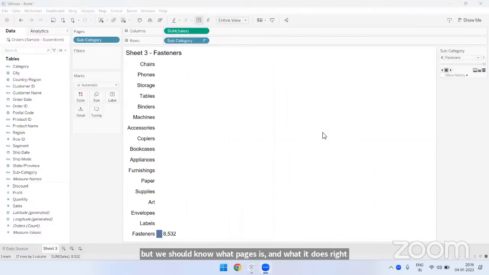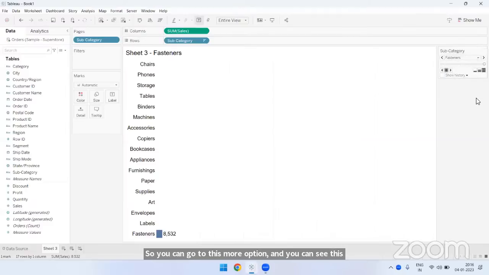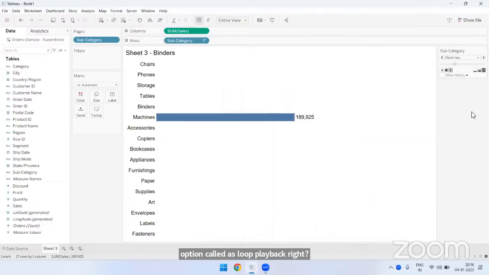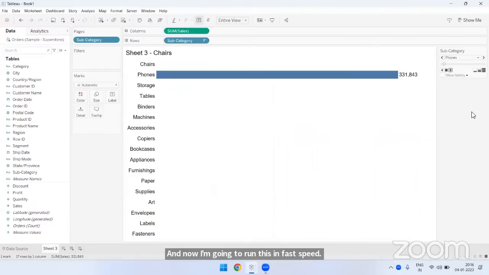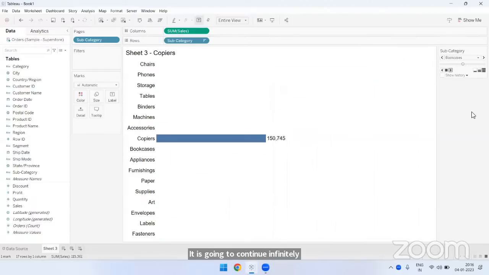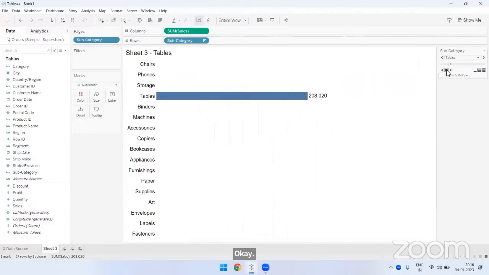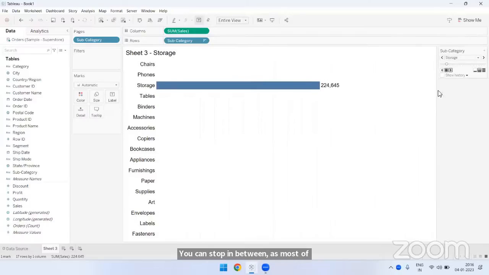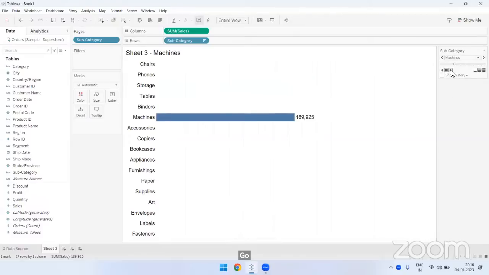It can move in loop as well. That is also correct. So you can go to this more option and you can see this option called loop playback, right? And now I'm going to run this in fast speed. It is going to continue infinitely now. You can stop in between as well. Stop it. Go back. Stop. Go down. Stop. You can stop at any position, right? This is how pages work.